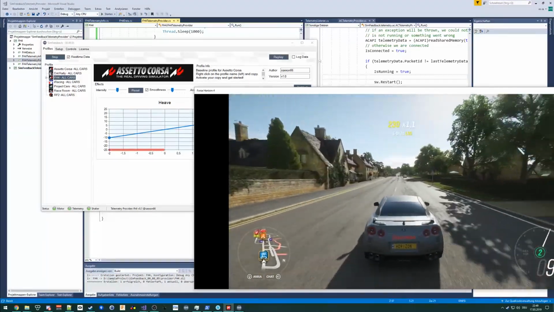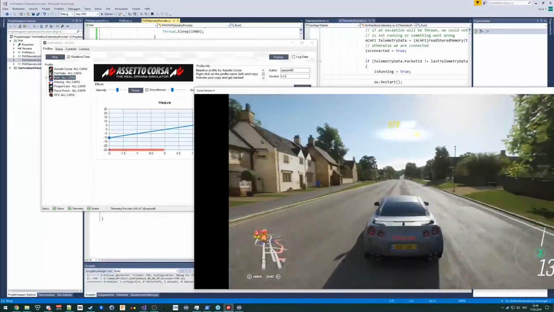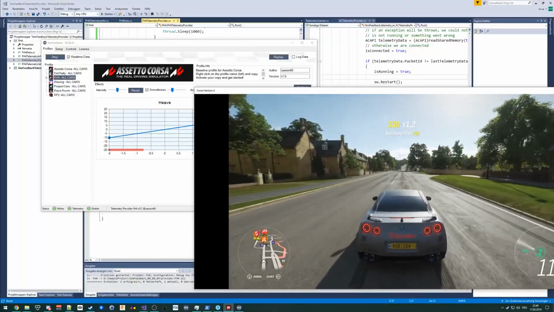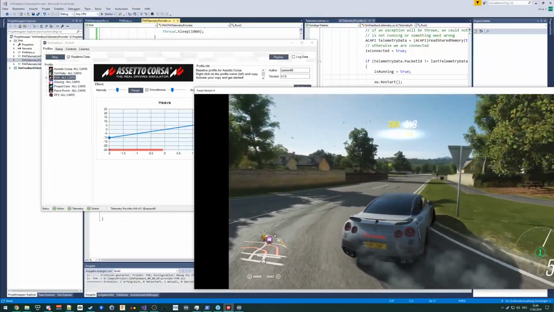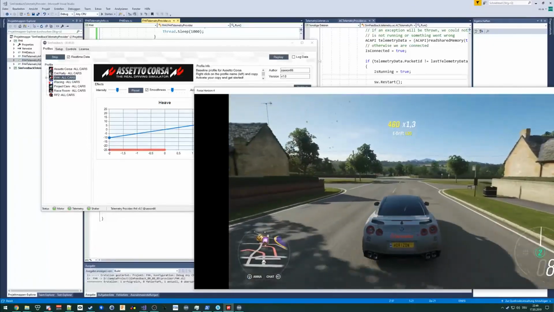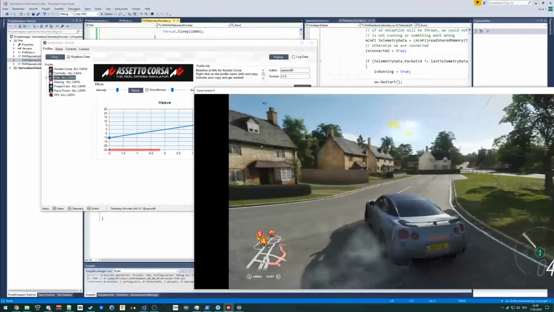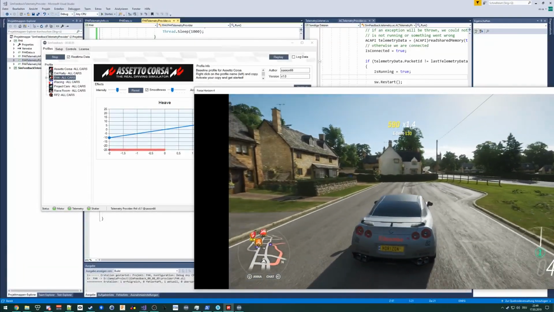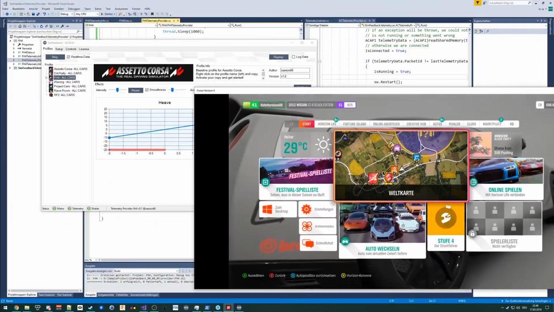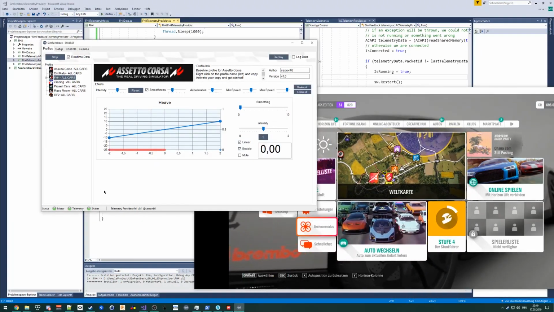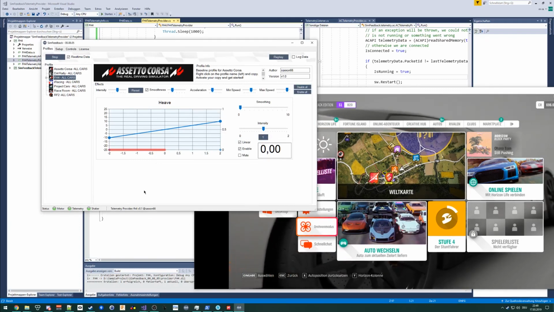Okay, have some fun here. Oh, nice. Oh, this is my special car. Love it. Right, so as you can see, Forza is working. Forza Horizon 4. Hey, cool.